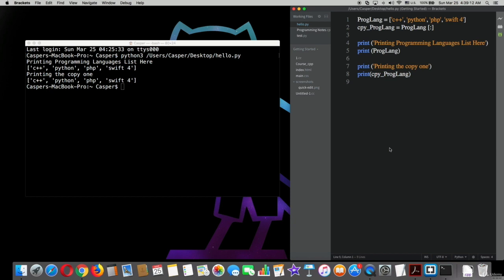So right now, let's try to add a new element to the copy list, which clarifies it's only added to the copy list without the original one by typing copy proglang dot append parenthesis and add any element. For example, Java. Please don't forget the quotation marks with Java. Then print copy proglang. Okay, comment out the first print of copy proglang and try that on terminal.